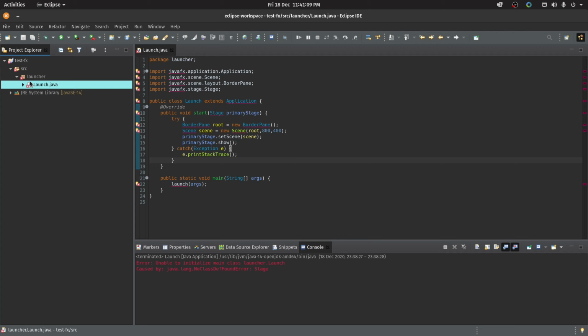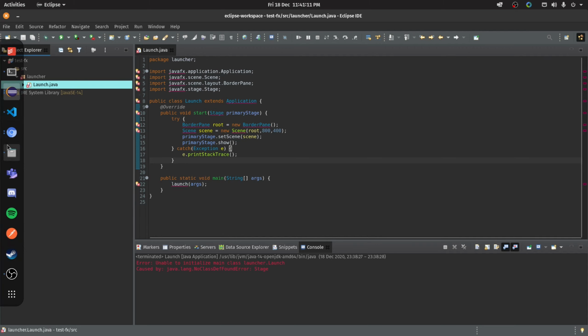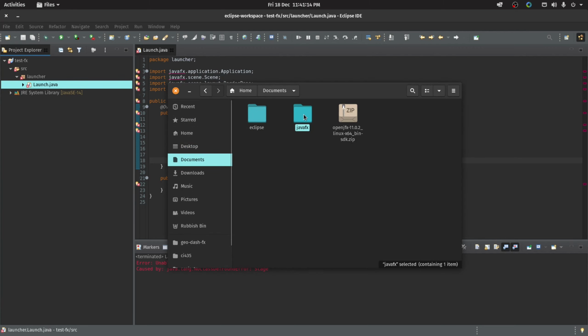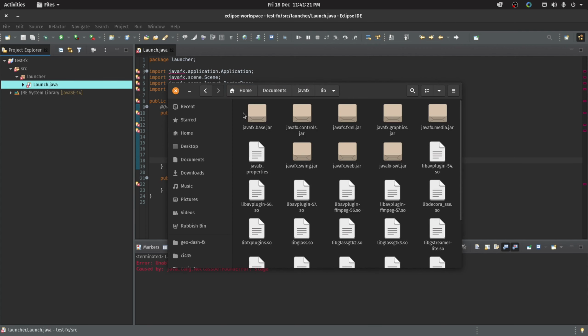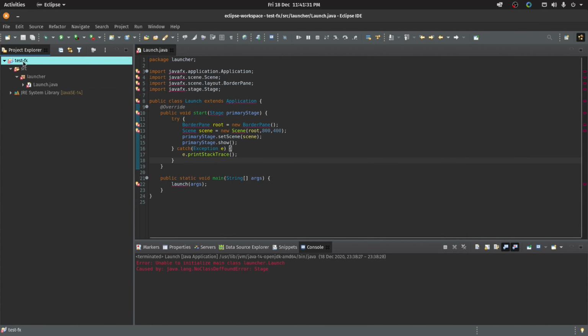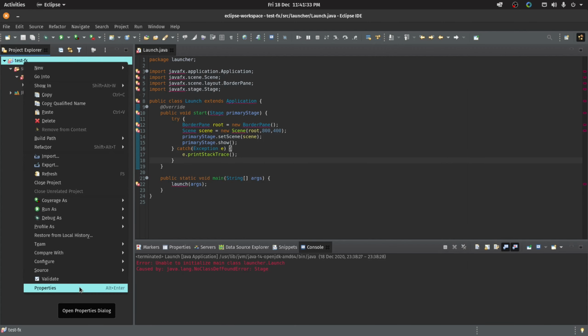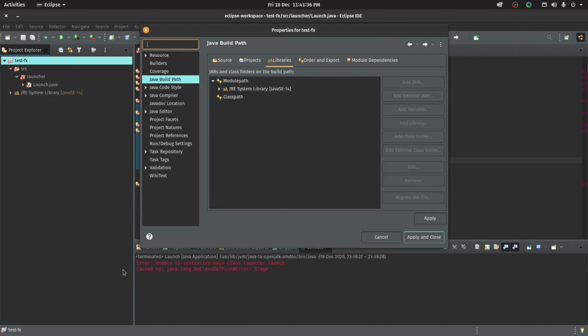Now traditionally you would import the jar files from this JavaFX folder. If I head in here and go into the lib folder, you'll see that there's javafx.base.jar, javafx.controls.jar. All of these jar files, usually you'd add them straight to your project. So you'd right-click on your project and go to Properties. And under your class path, you can add external jars. What we're going to do is set up a user library.